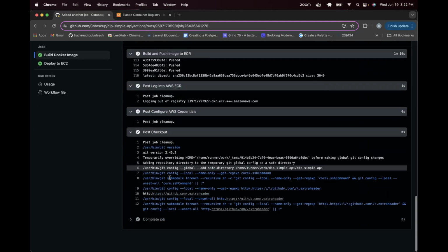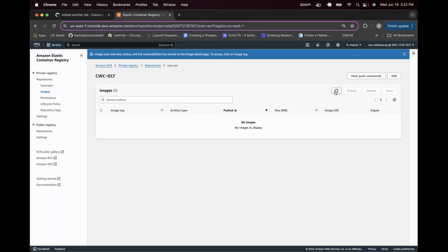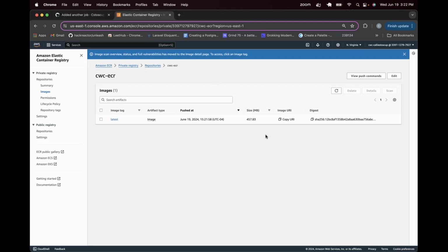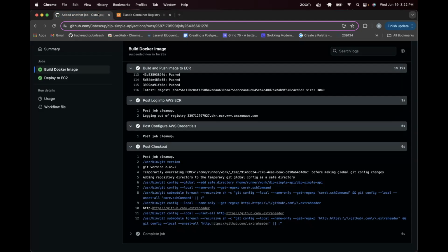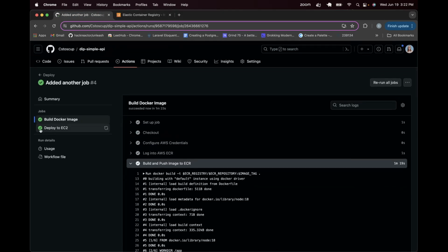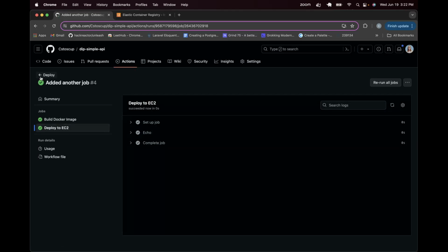So this job is now complete. What does that mean? That means if we refresh this, we should see an image, and that's perfect. All right. In order to see the second image, which is our second job, which is already done, you can click here or go back this way. You can see that it's setting up the job.